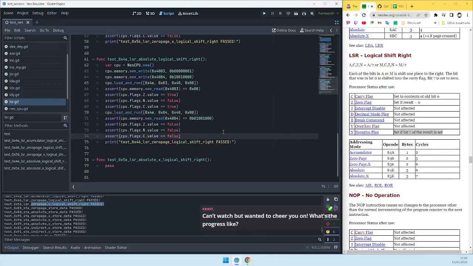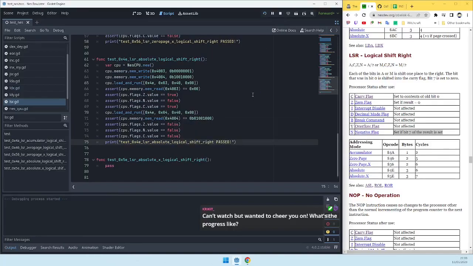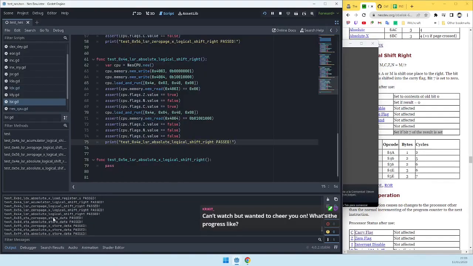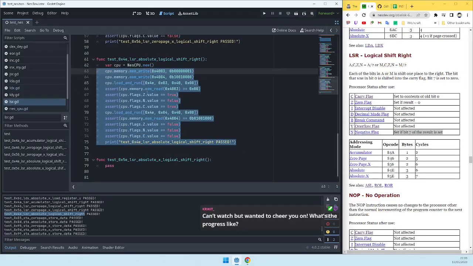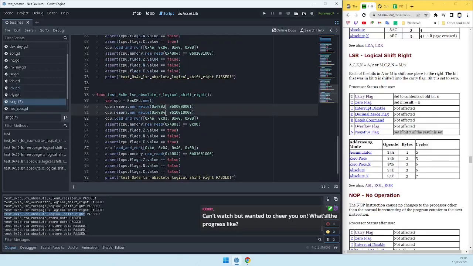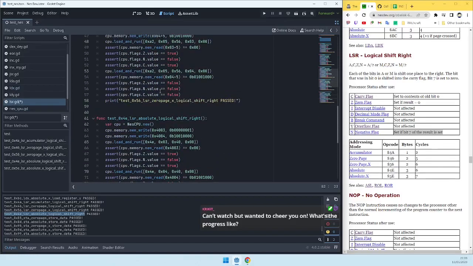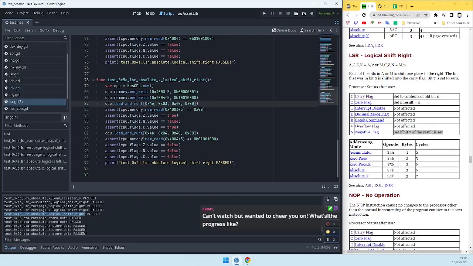And I think that is all. Try. Seems to have passed. Absolute logical shift passed. Okay. So now the only missing one is absolute X, which we make the same as before. We have to add something to the memory address, and we have to load that something into the X register before executing. So I will copy that instruction and paste it here and change the print and give it a shot.